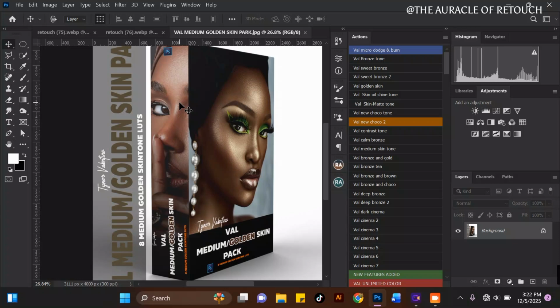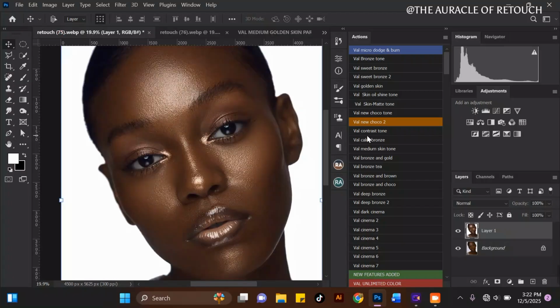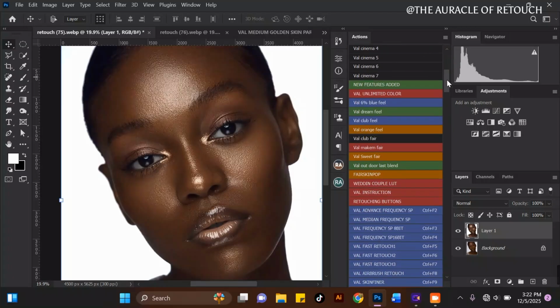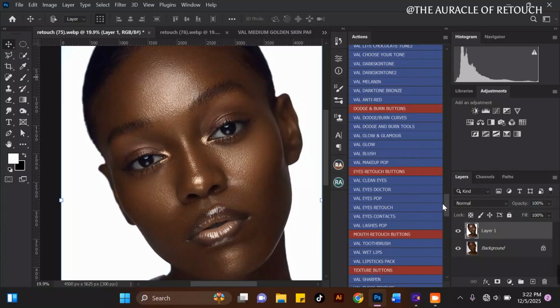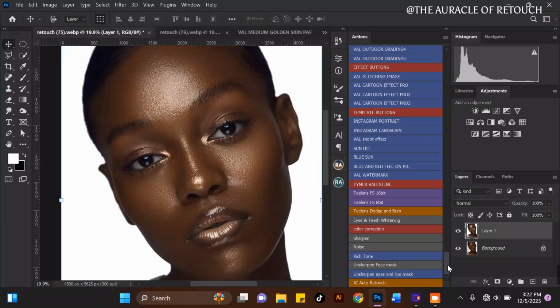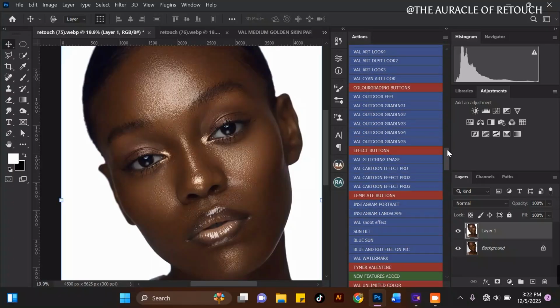So let's head to the picture. This right here is what we are going to retouch, but before we do that, I would love to make something clear. In this 31 days retouching challenge, I'll be making use of my all-in-one retouching preset right here.